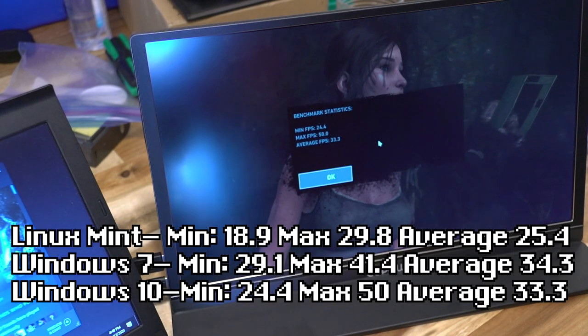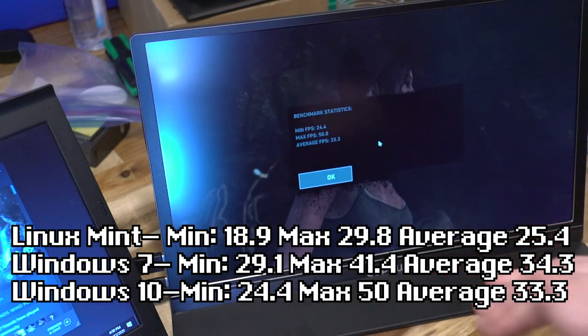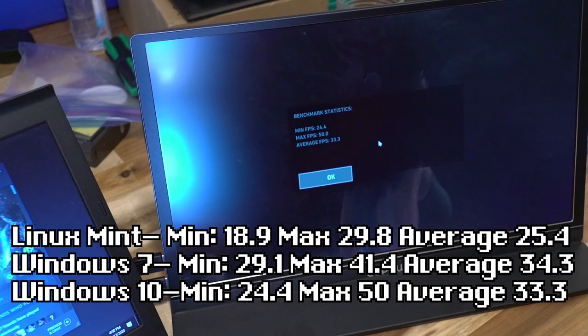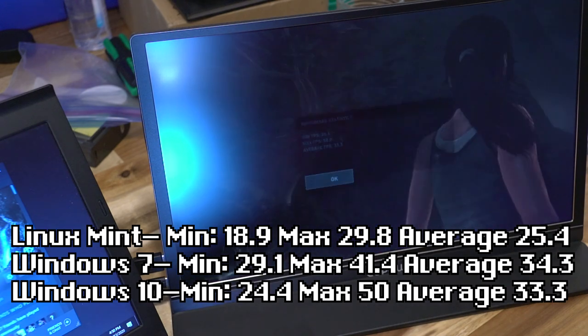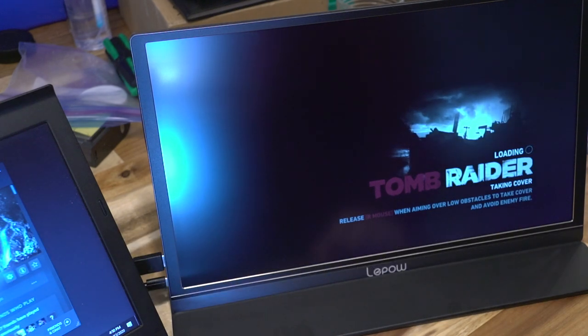Yeah, that was pretty close. So the maximum FPS was 50 dead, and the minimum was 24.4, with an average of 33.3. So that's not too shabby. I mean, if you're looking to play games on a budget, then this still remains supreme.